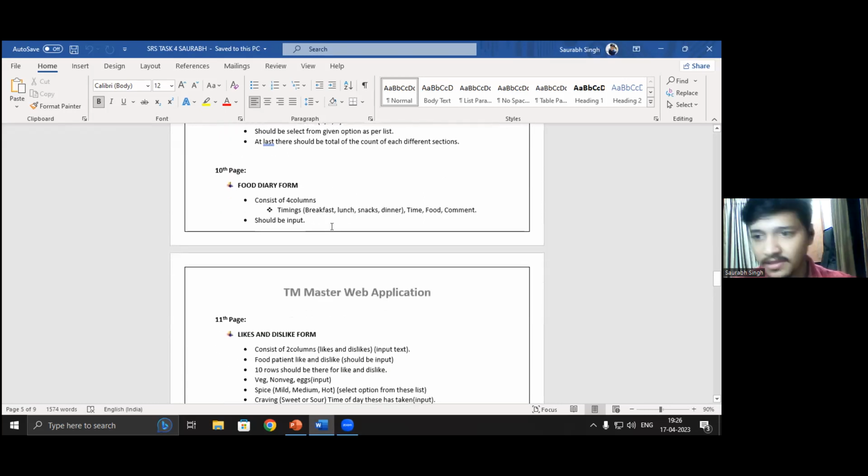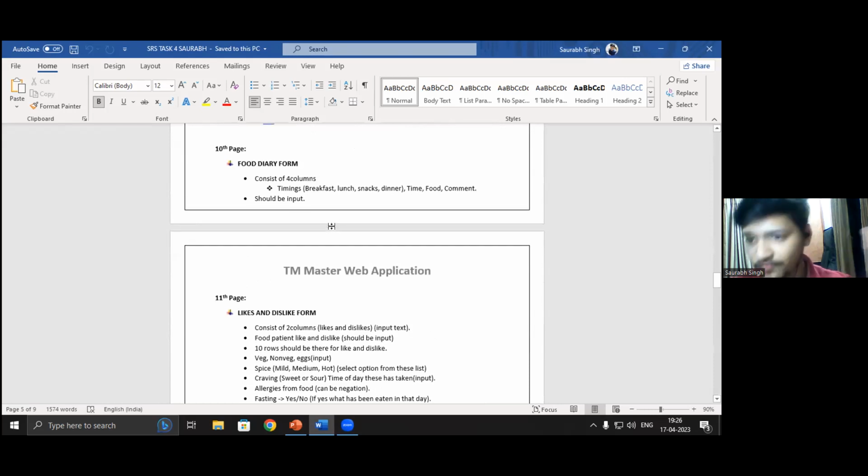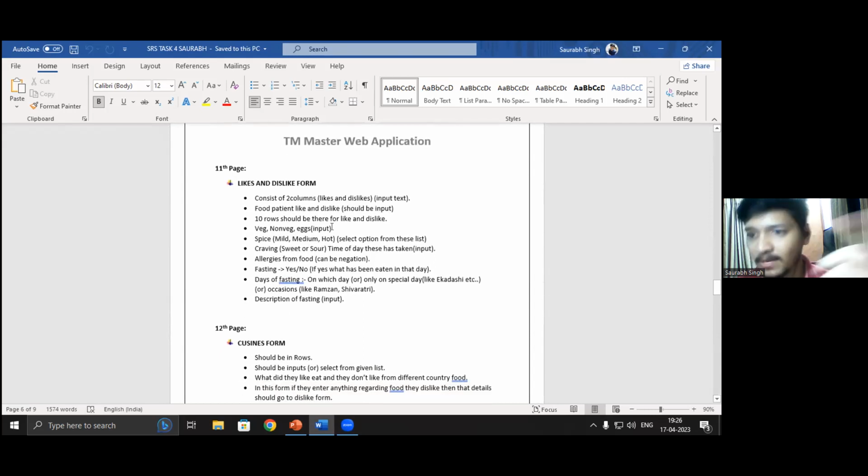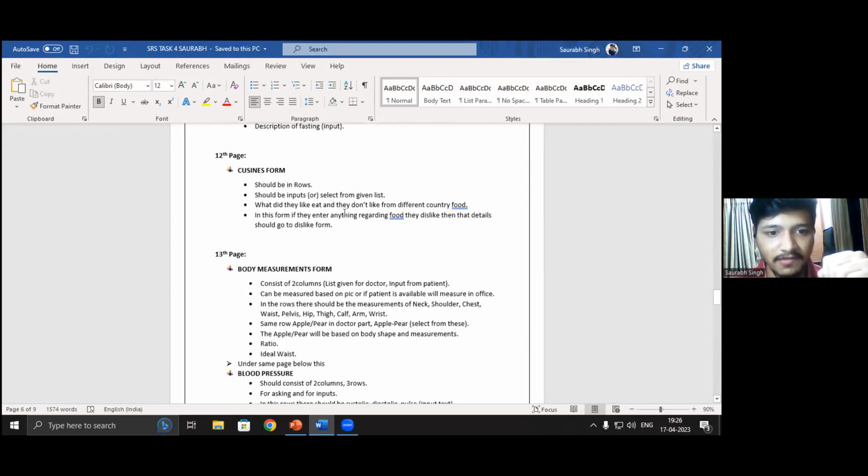Then there will be a food diary form containing the timing of breakfast, lunch, snacks and dinner, and the amount of food you want to intake each day. Then there will be likes and dislikes: after the doctor gives you certain recipes or diets, whether you like them or not, or want a change, you can update on WhatsApp or on their site as well. Then there will be a cuisine form.